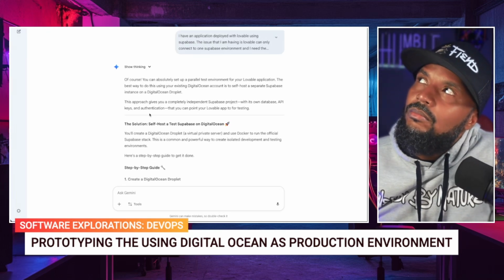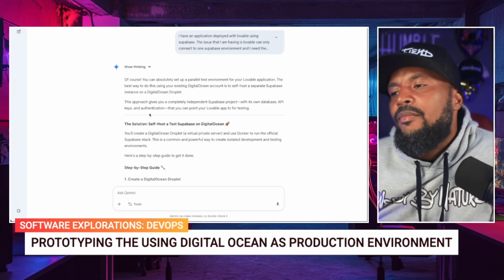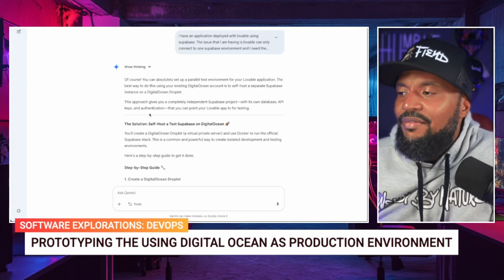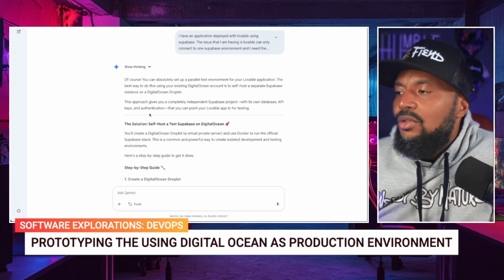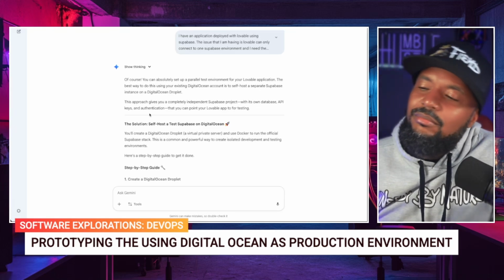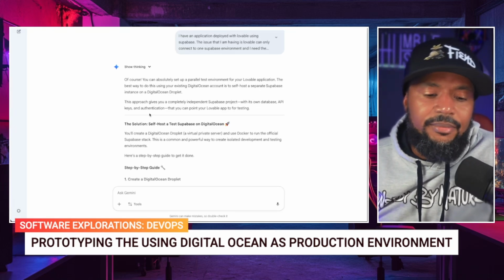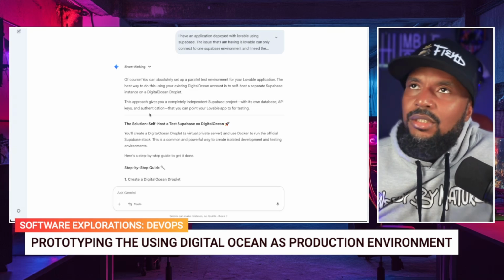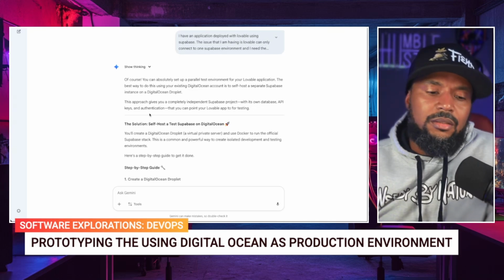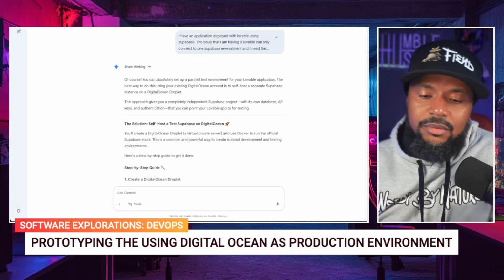Hmm, interesting. Self-host a test Supabase on DigitalOcean. You'll create a DigitalOcean droplet as a virtual private server and use Docker to run the official Supabase stack. Huh. Really? Okay. I'm liking that. That makes a lot of sense.